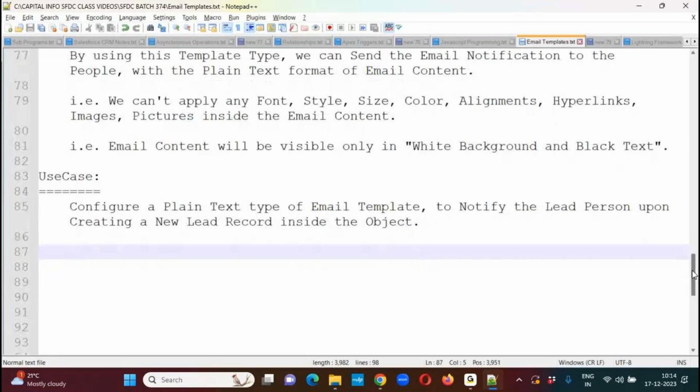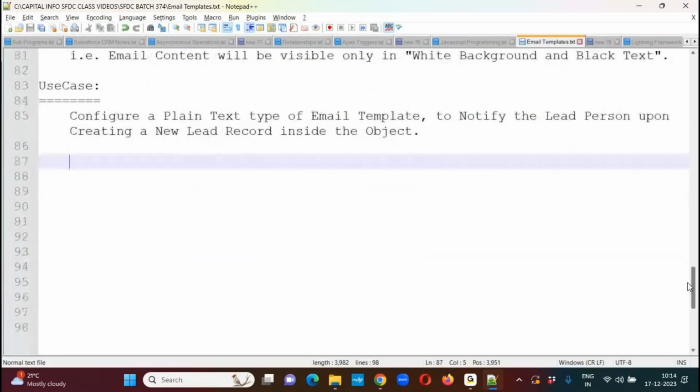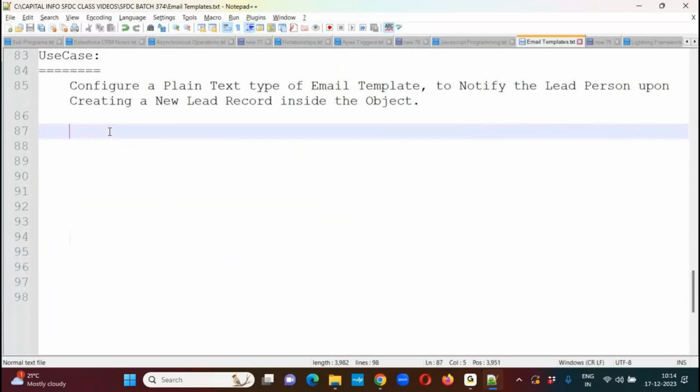For example, we have conducted a campaign last week. During that campaign, so many lead people showed interest in our product or services. So the marketing people have collected those leads. They are creating those lead records inside my lead object. Once a lead record has been created in my lead object, I want to send one email notification to the lead person: Dear lead person, thanks for showing your interest in our product or services. We have created your lead record in our database, and one of our salespersons will contact you shortly. So I want to send some notification to the people here.